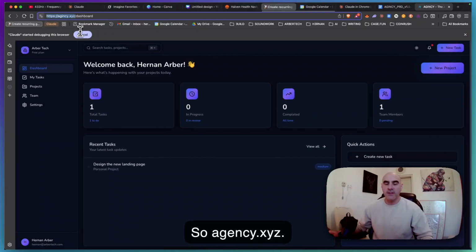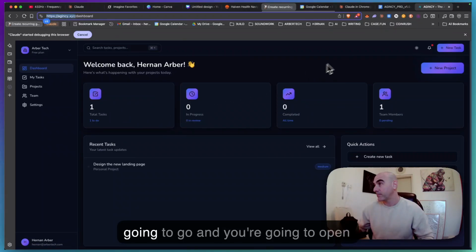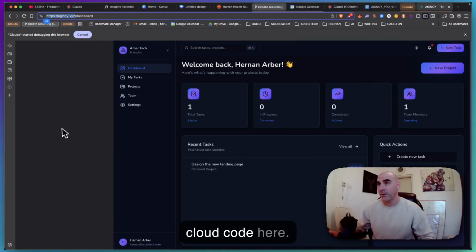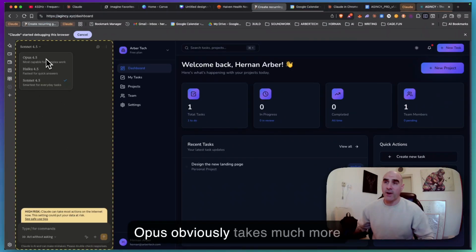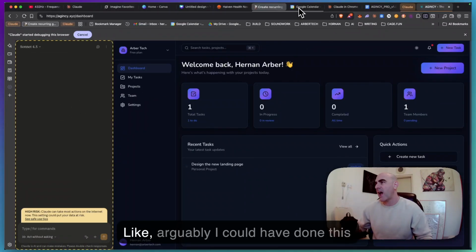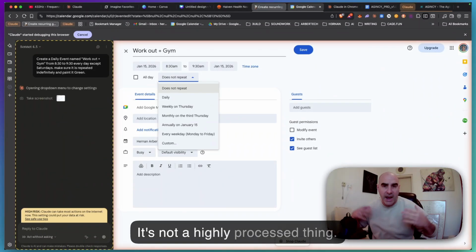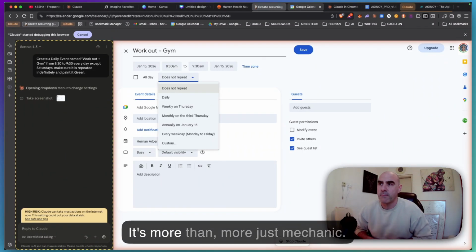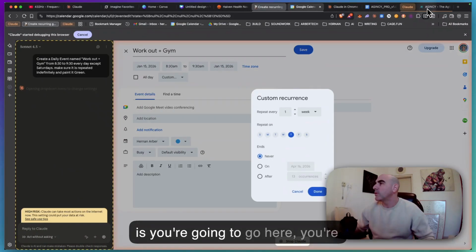So Agency.xyz, and then what I want to do is you're going to go and open Claude Code here. You can choose any model. Opus obviously takes much more credit, but Sonnet is the more balanced one, and Haiku is the fastest one. Arguably, I could have done this calendar thing with Haiku. It's not a highly processed thing. It's more just mechanic. But anyway, what you're gonna do is you're gonna go here.